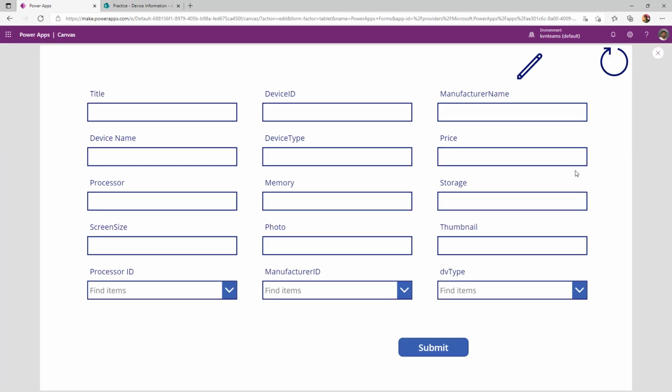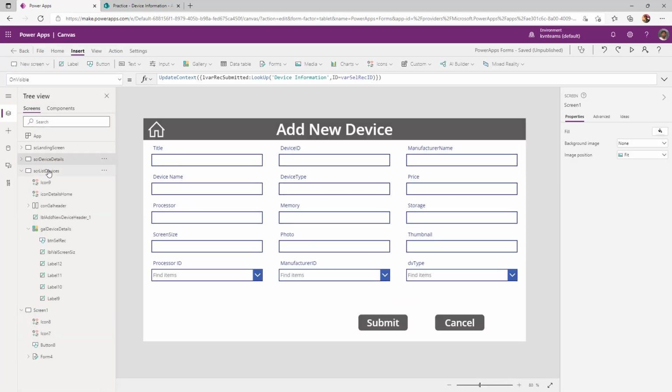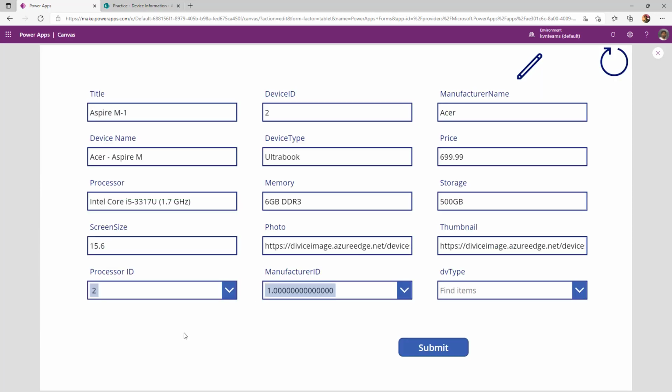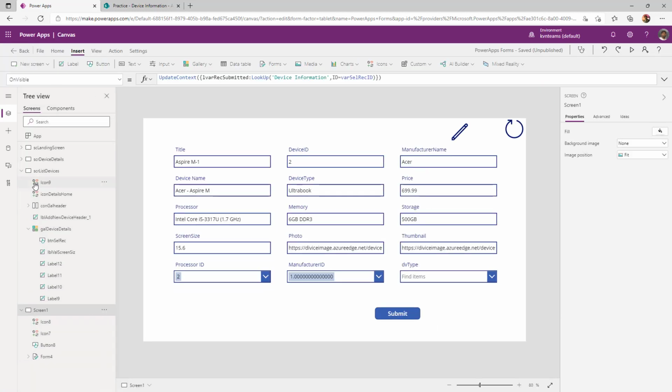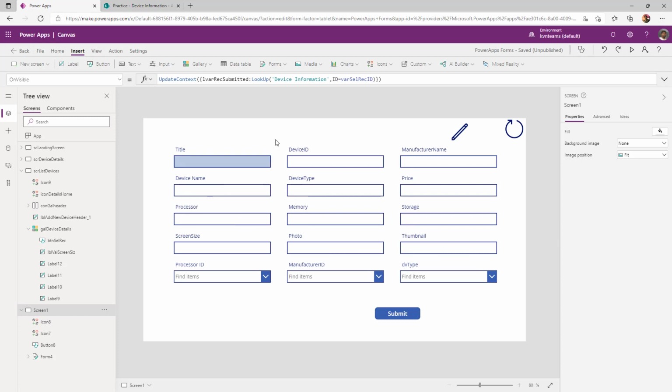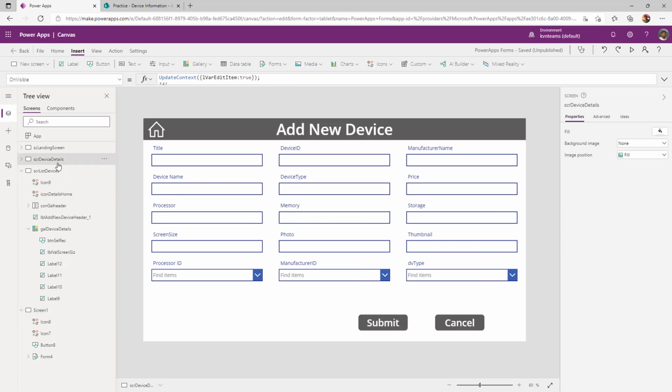Okay. Now if I just go to my gallery and click on this item, I can see this as the updated item. Or if I don't want that, if I want to add a new item, I can click on the plus icon. This time the form will get updated and it will show the new form. This is how I can create my app with a minimal number of screens and use the very same form as a new form, edit form and a view form also.